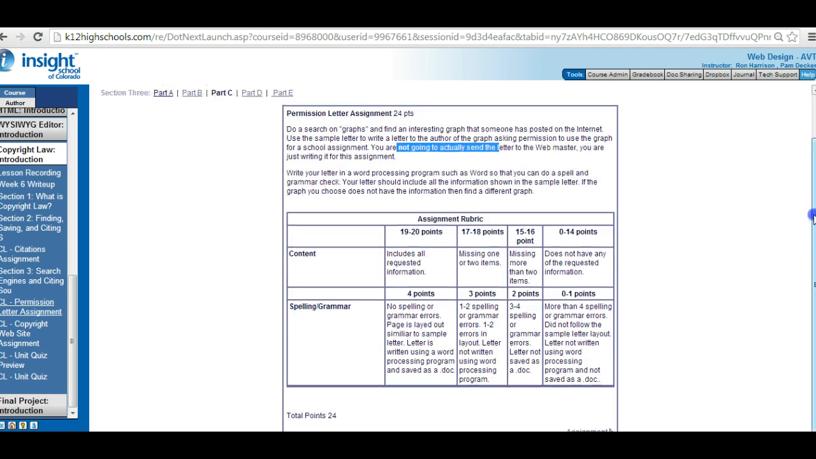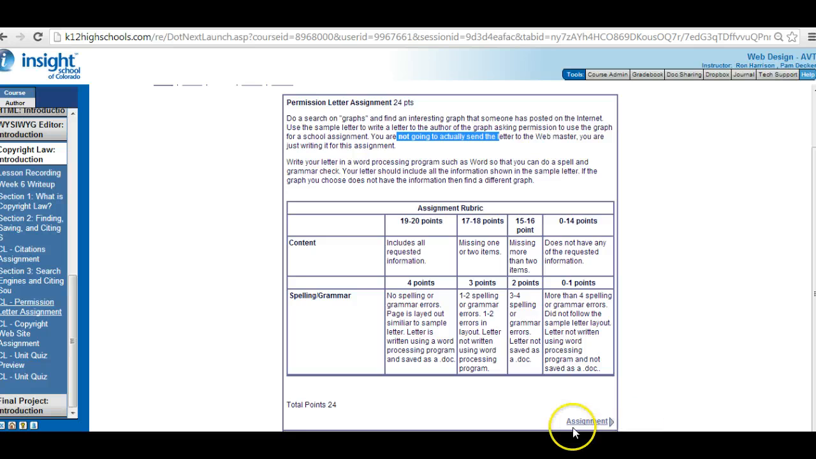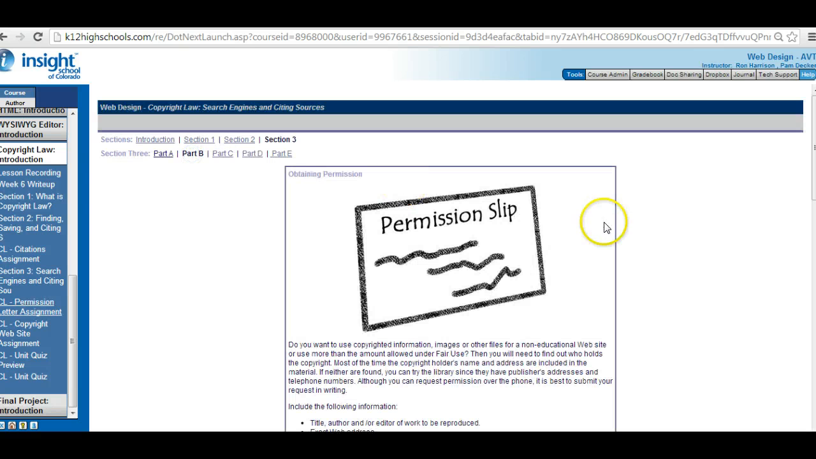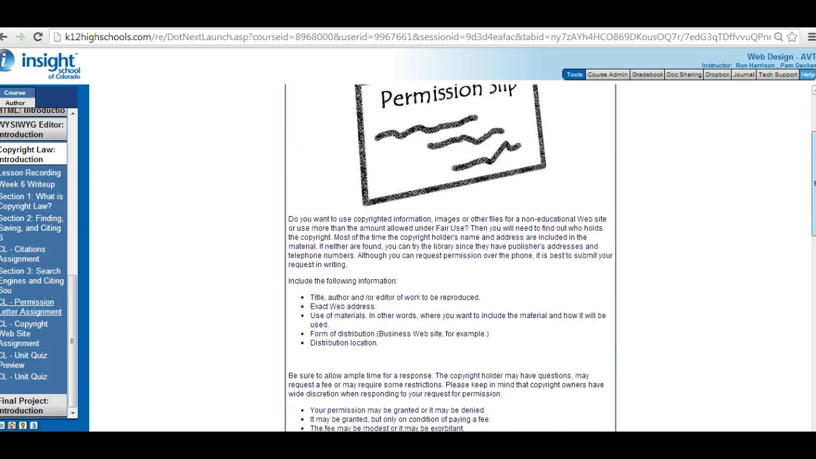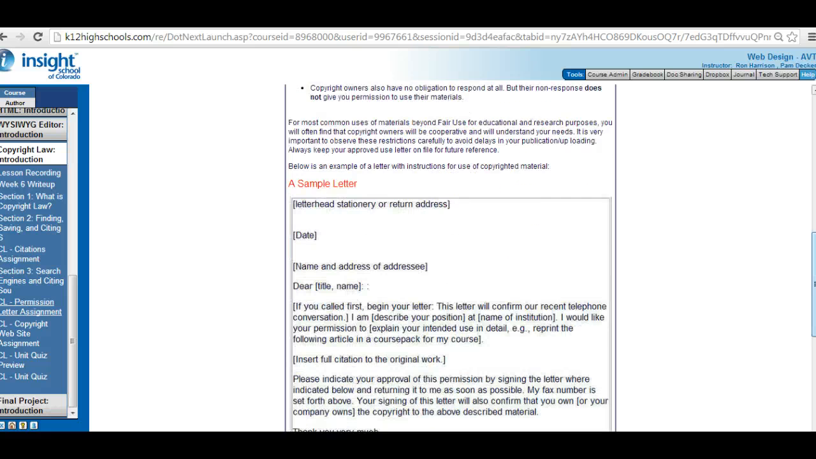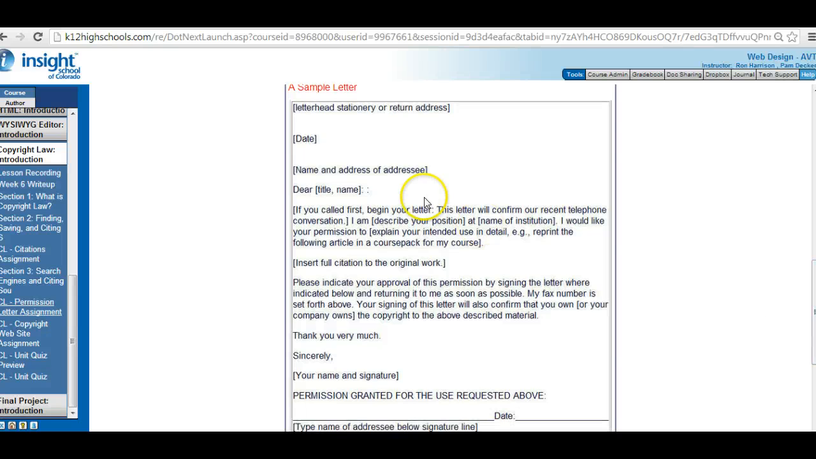Now, right here, this just talks about the work. But if I hit assignment, actually not that one, this one right here. This is the permissions letter. Here's the sample of it. So I'm scrolling down, and you can see here's the sample letter. So yours, you're going to want to make it look like this. And right here where it says insert citation of the original work, this is where you would paste that URL of where you found the work, where you found the graph you want to use.